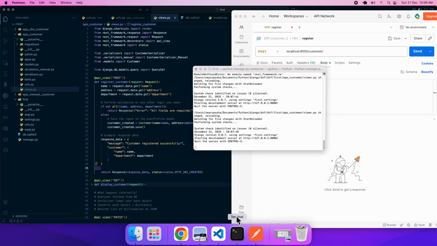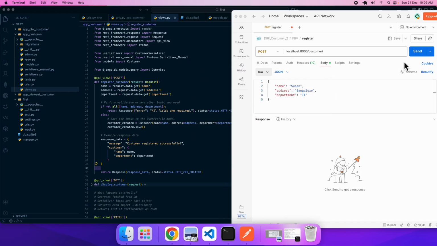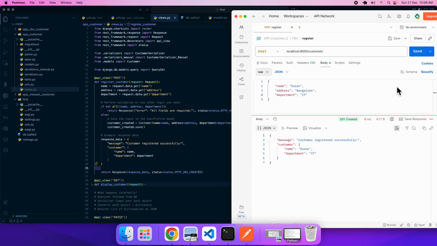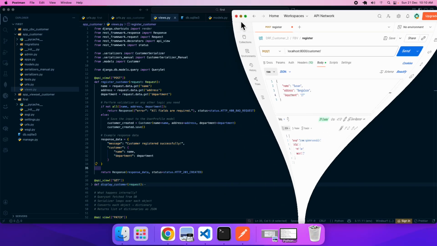By the way, my server is already on, so I can run my code now. So let's click over here, and you see the customer registration is successful, and it has been shown over here, the name and the department I have forwarded. For that reason, you're getting a response of 201 status. Great. So I believe this data has been inserted successfully.